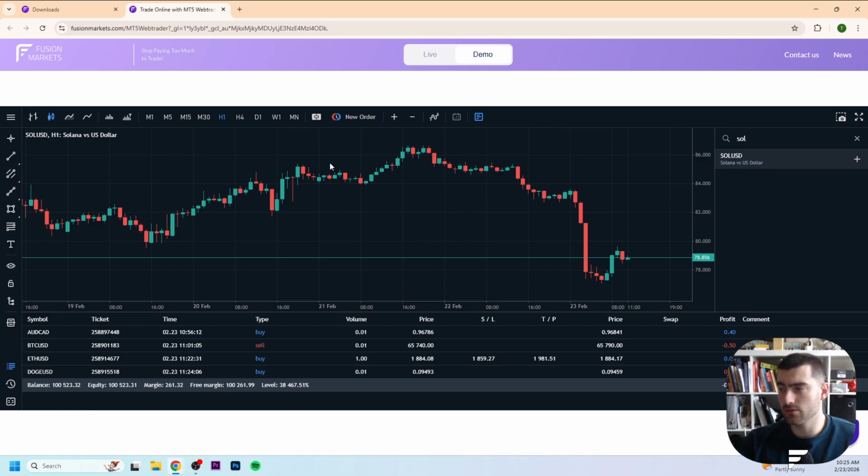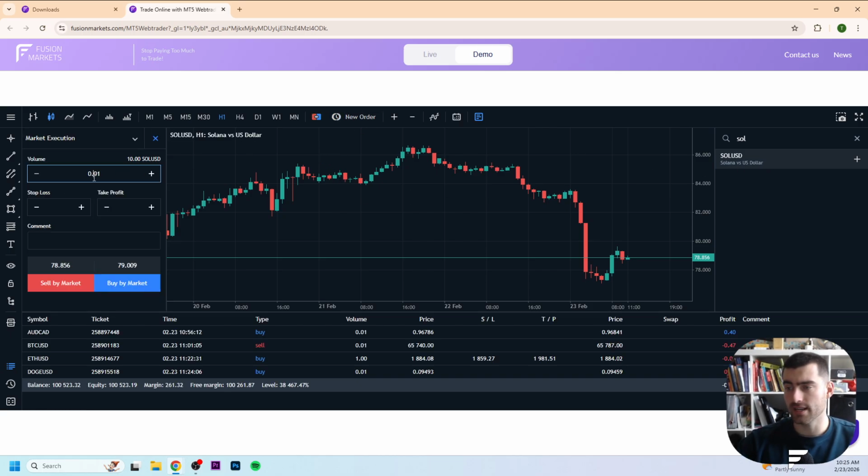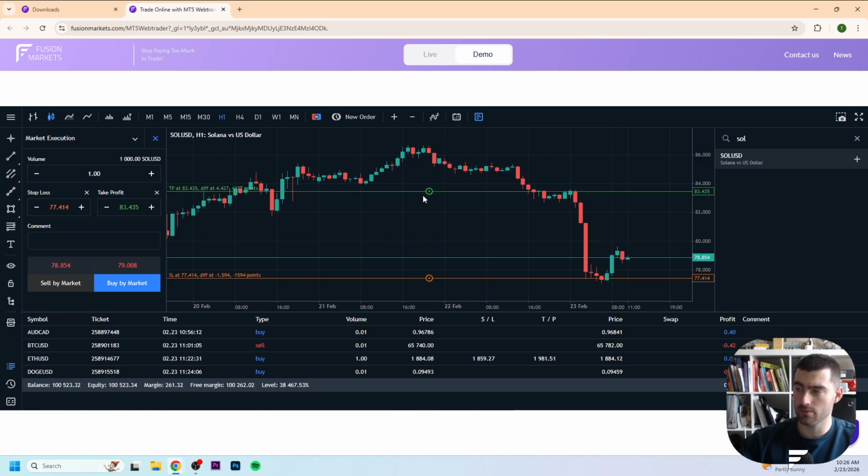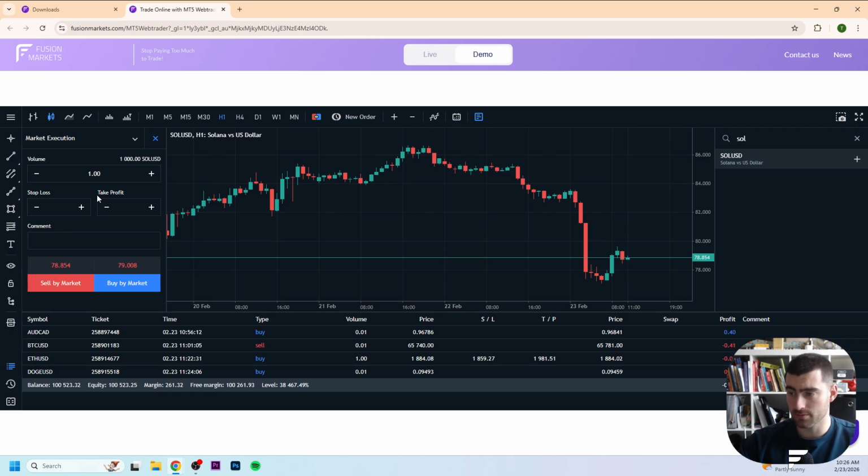And now what we need to do is click right here on new order and select right here the volume that we want to buy. So let's say we want to buy one Solana, the volume as 1. So this is fine for now. And then what we're gonna do from here is we can also add a stop loss or take profit if you want to. So yeah, you can decide to do that, to do a little bit on risk management, and then just click right here on buy by market.